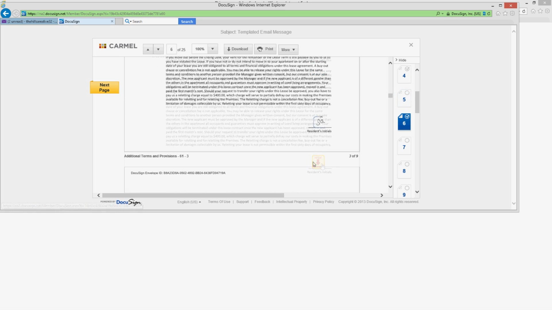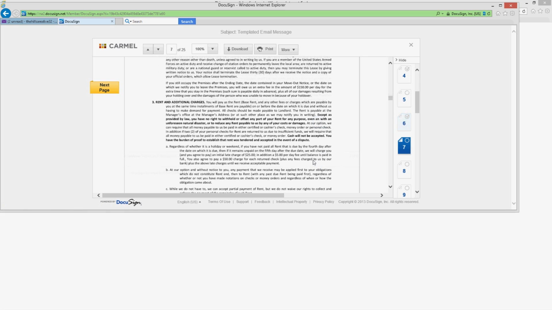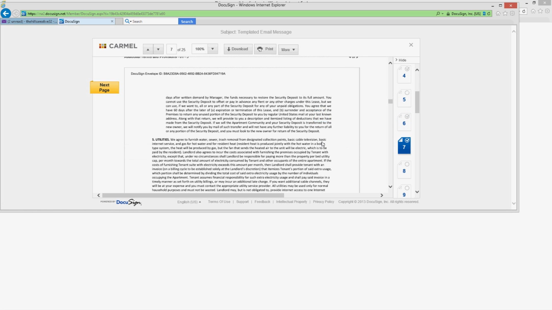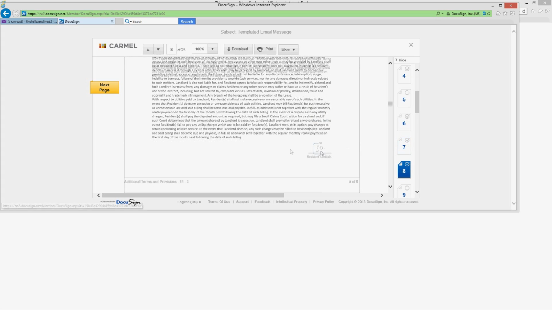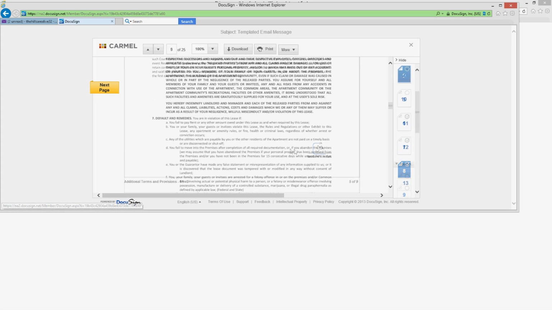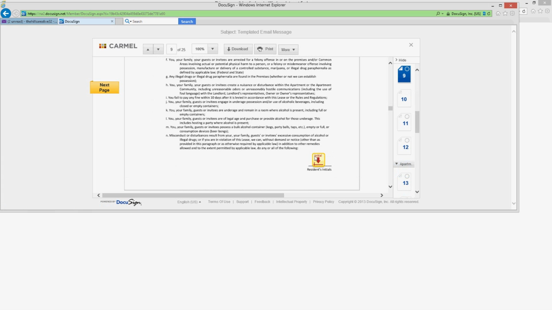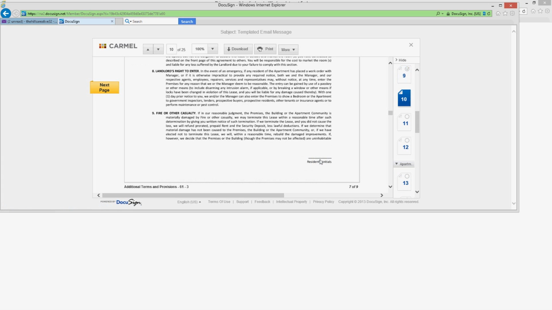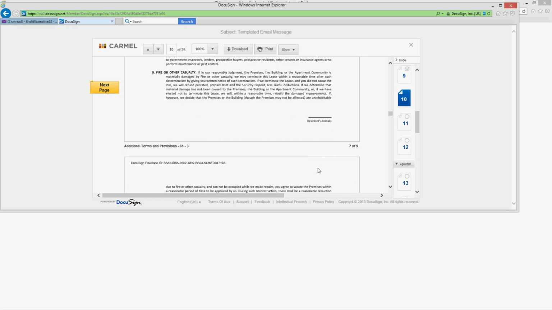So at this point, I'm scrolling through the document, and it's guiding me through each portion of where I need to initial. That is good for us to know that we are missing an initial on page 10.